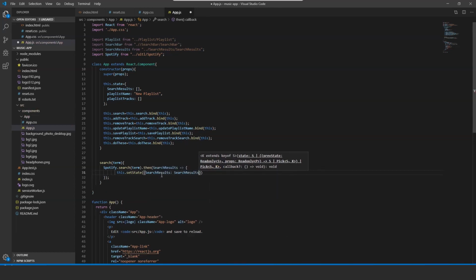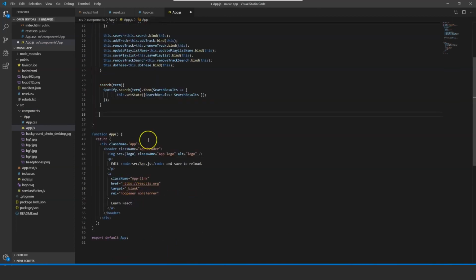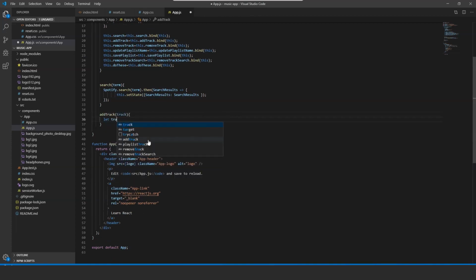So the search results are going to be returned as a callback, and that's what we'll store as an updated state. Now coming to the add track method. Let's scroll up and we'll say add track, and this will take the track to be added. Let's declare a temporary variable called tracks equal to this dot the current state of all the tracks that are there in the playlist.